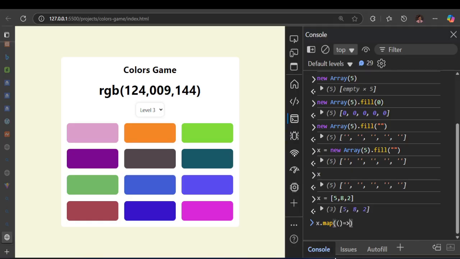Whatever value this function returns, that's what is going to be used to create a new array out of the one you are using there. Every time map is used on this X, it is going to call your function on each one of the values, one at a time. For the first time, it will call the function on this 5, and whatever value you return is what is going to be in the new array at this position.